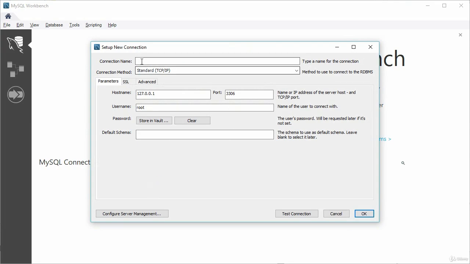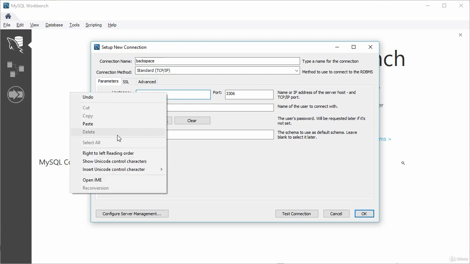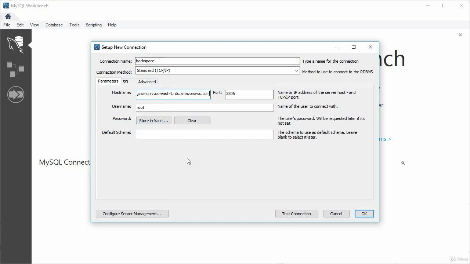So we just give that a name. So I'm just going to call it backspace, that will be fine. Now a host name is going to be that connection string that we got, or that domain that we got from our RDS console, and it's not going to have the :3306 on the end of it. It's just going to have the domain details, the host name details, and the 3306 is our port number, which is already detailed there on the screen.